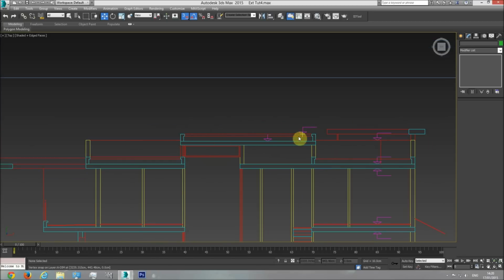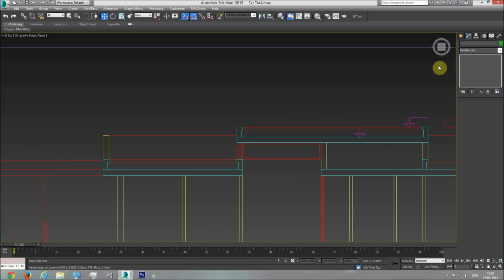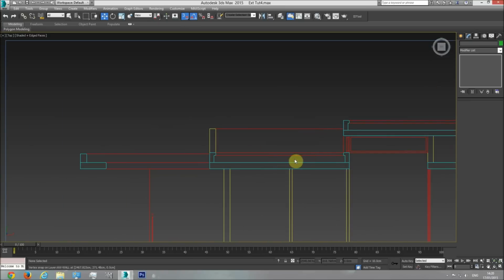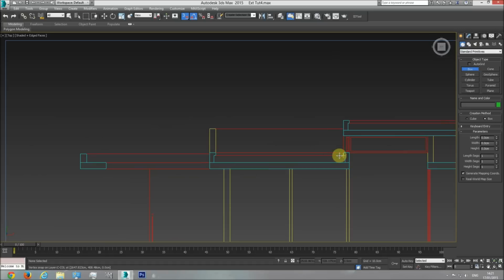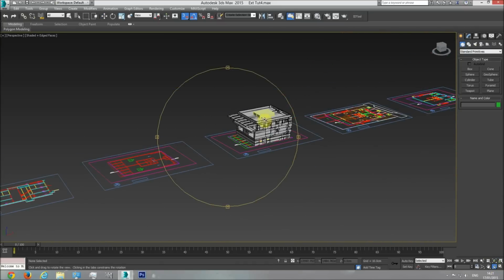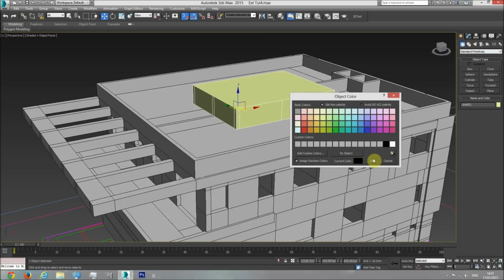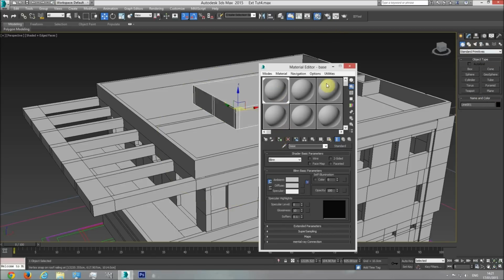Okay, so the floor begins here, the window begins 35 centimeters after the floor, and the height of the window itself is 60 centimeters. So I'm going to add these windows here. First of all, let's give it an outline black and color, base color.